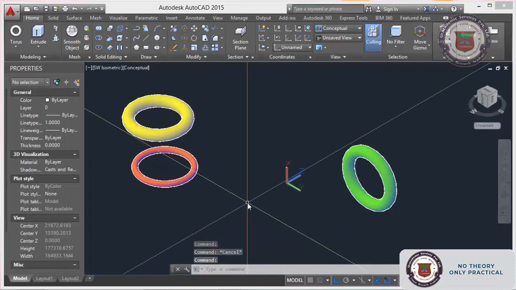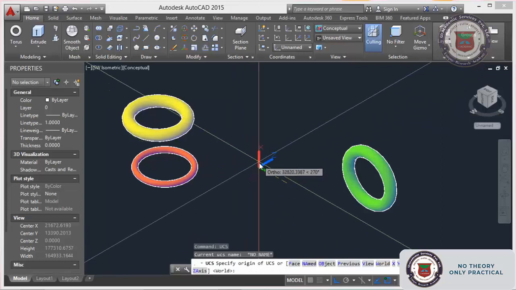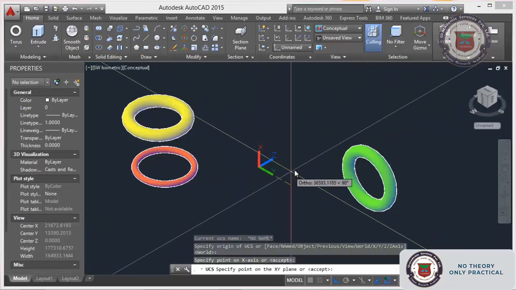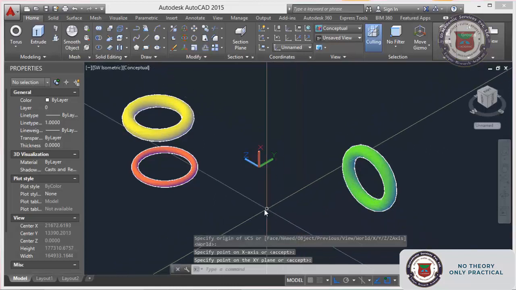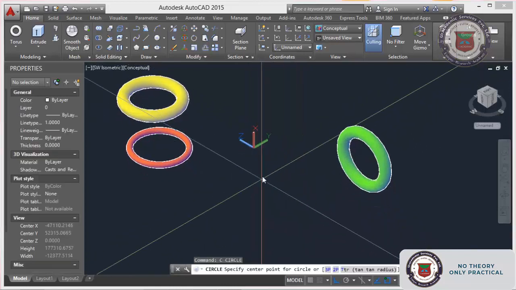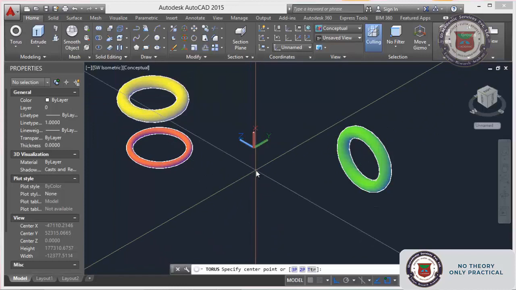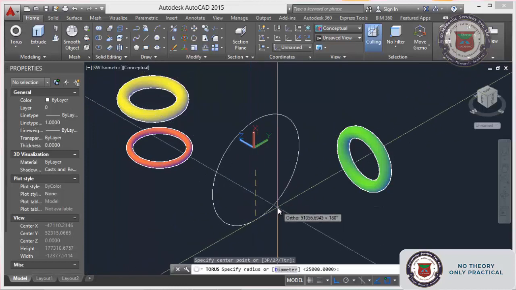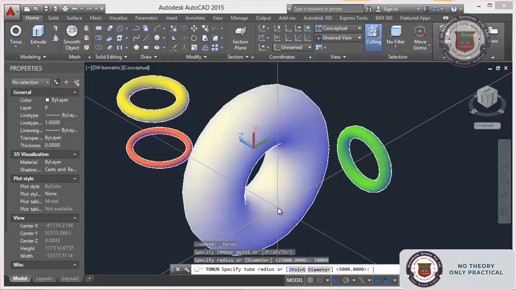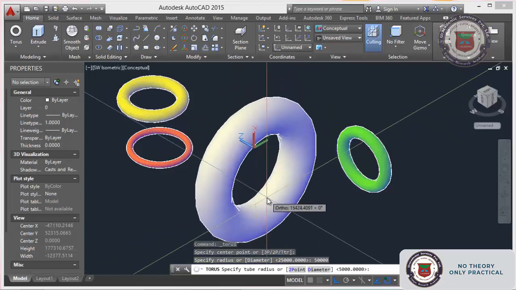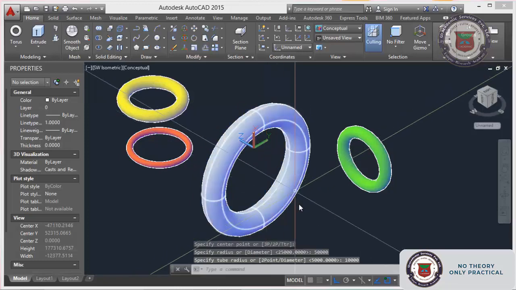Okay. For that one, just change your UCS. This one, this one, this one. Okay, now you can click torus and it asks you the radius. You can give another diameter, called radius, 50 meter. Okay, for 50 meter you can give the radius about 10. Tube radius about 10 meter. Okay, now you can see here.